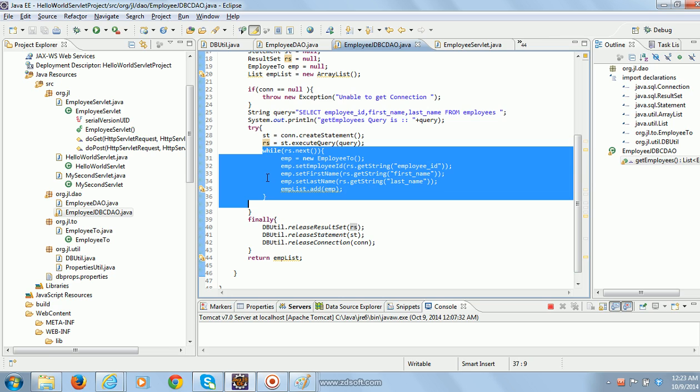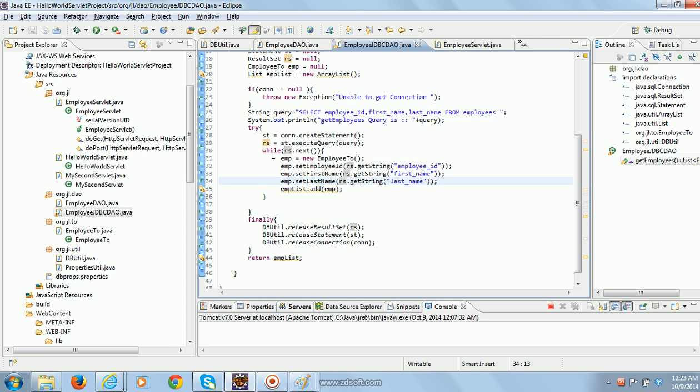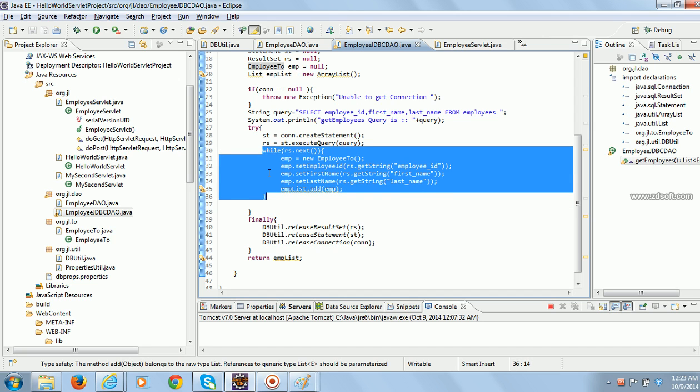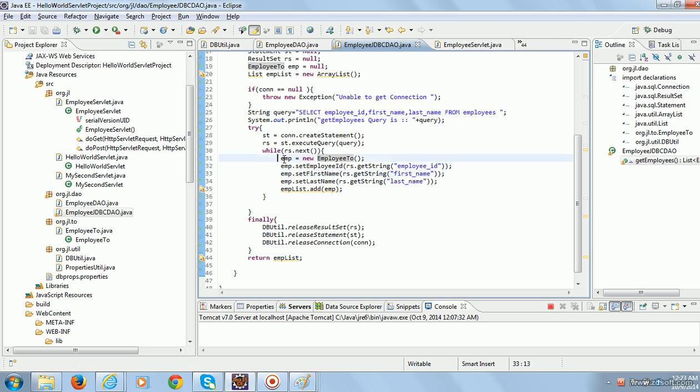So while means if there are multiple employee objects, what I'm doing here is creating an employee object. I will set the employee ID, first name and last name, populate this employee object and add it into the list. So if there are 10 employees, this while loop iterates 10 times, and each time an employee object is created and added into the list. Then in the finally block I have to release the result set, statement and connection.